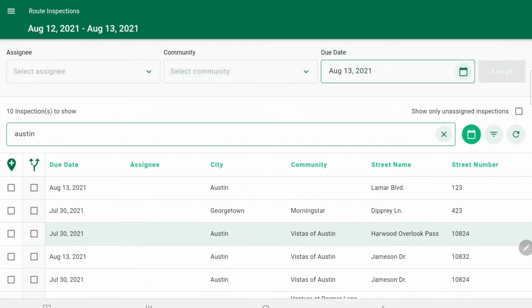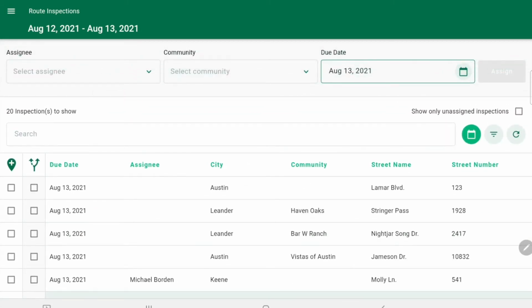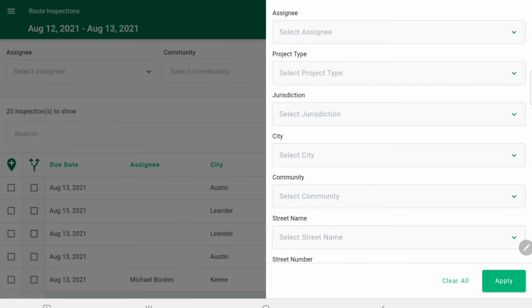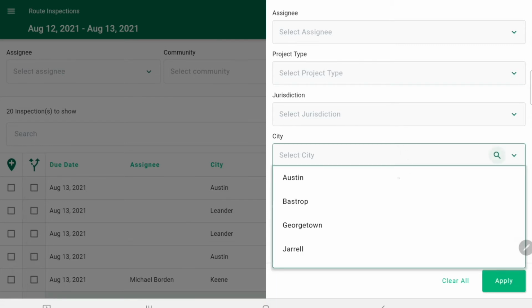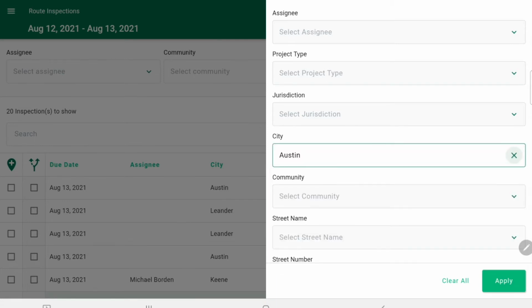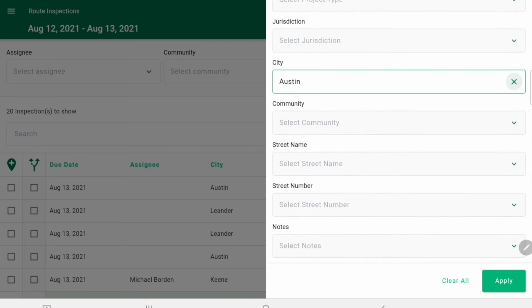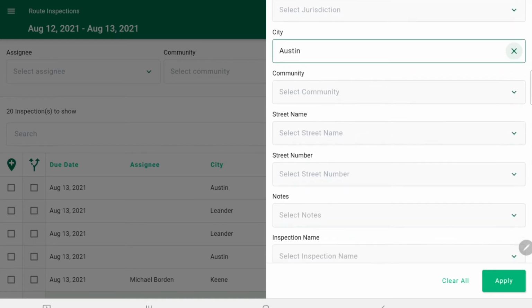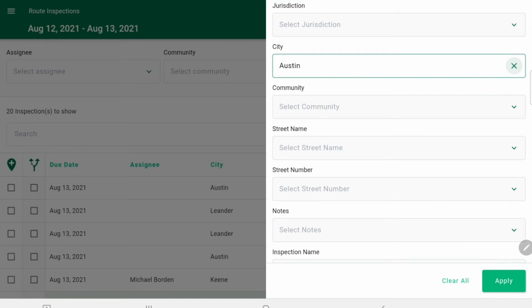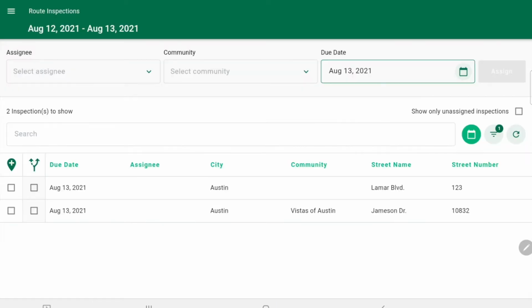If you need to search across multiple properties, use the filter view. Open the filter view by tapping the inverted lined triangle on the right side of the screen, between the calendar icon and the refresh icon. Type your filtering criteria into the appropriate boxes. Tap Apply to apply the filters to the table. Only the inspections that match our filter criteria are visible.